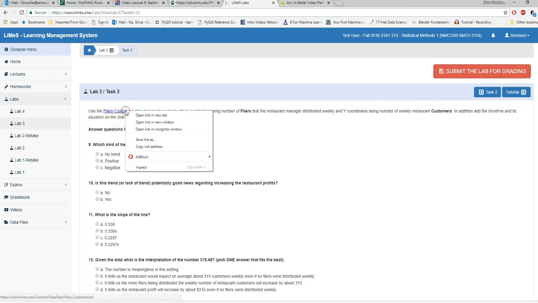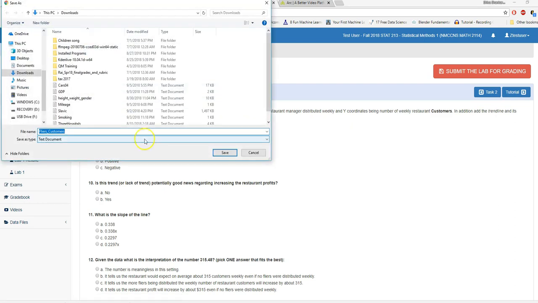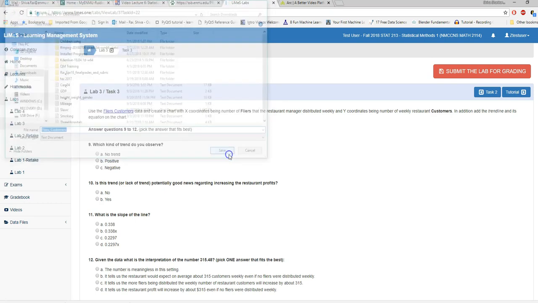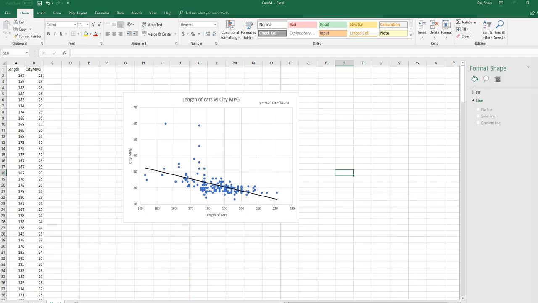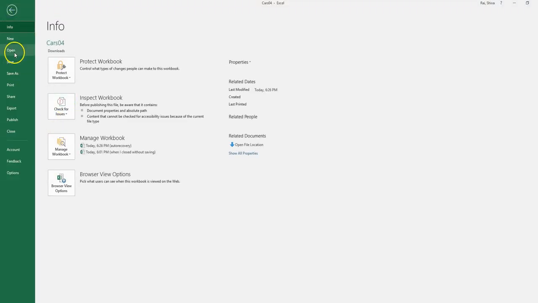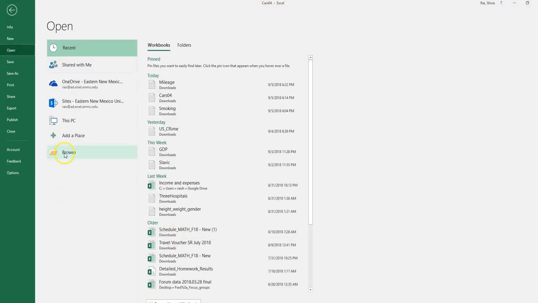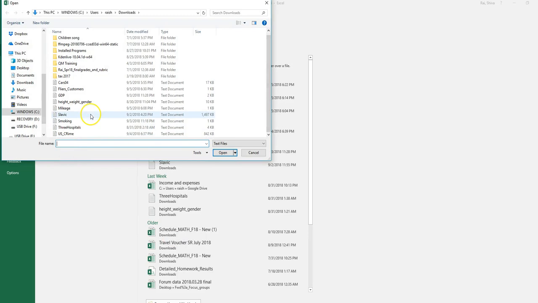So let's download this flyers customers. Save link as flyers customers. Save it in the downloads folder. Let's go for Excel and go for File, Open, Browse, and let's find the flyers customers file.